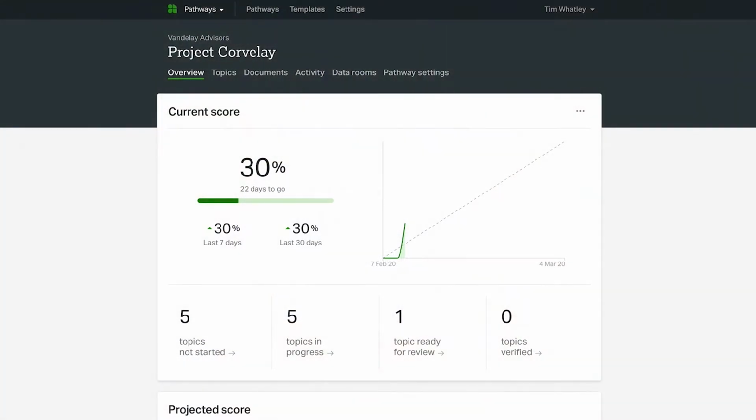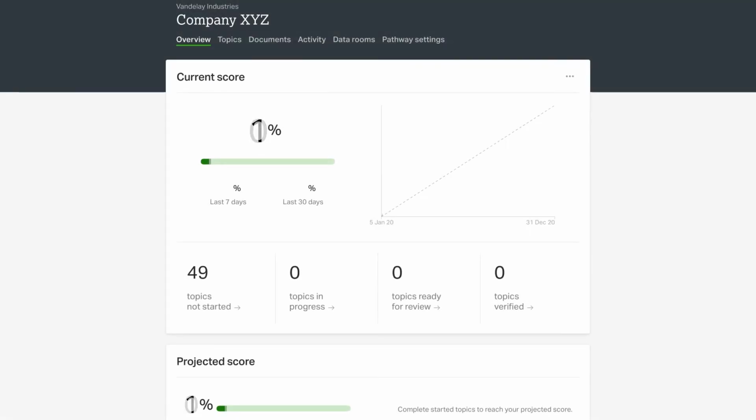If you've been working on a pathway for a while, you should be familiar with the scoring on your overview page. As a quick reminder, this score is an indicator of how prepared your team is for your planned event. While it is recommended that you work to reach the highest score possible before moving to a data room, we understand that any number of factors can affect this decision.